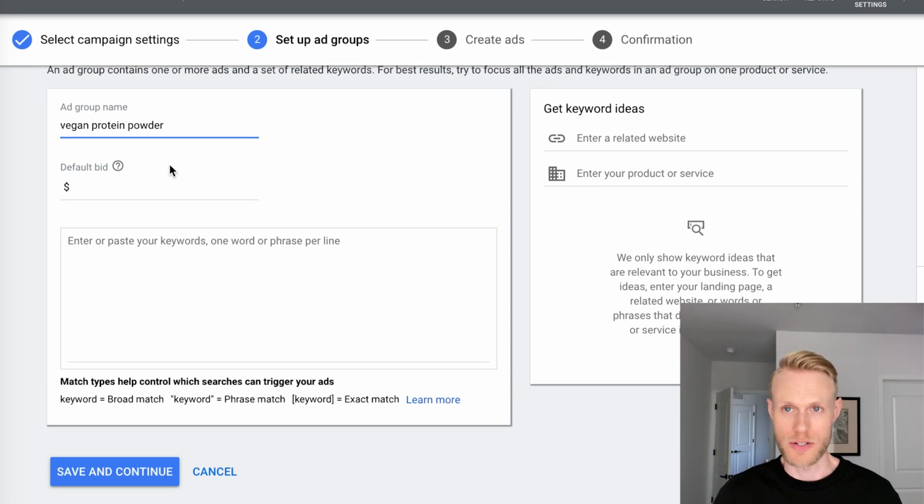So certain categories are very competitive. Some categories are not very competitive. It might have lower bids. A good default bid is somewhere between 75 cents and $1. So if you're more competitive, you might start at $1. And if you're not getting any impressions or clicks, you can raise it up.